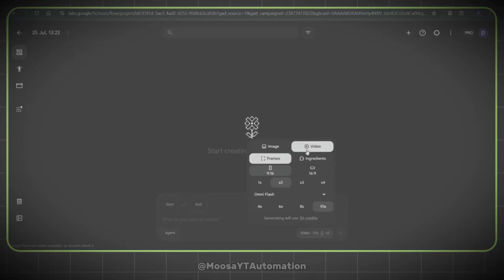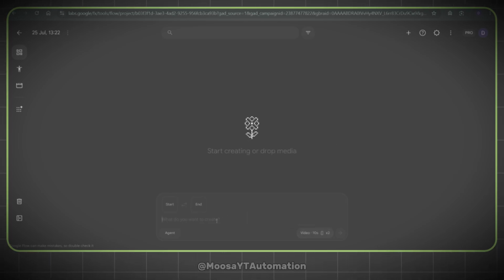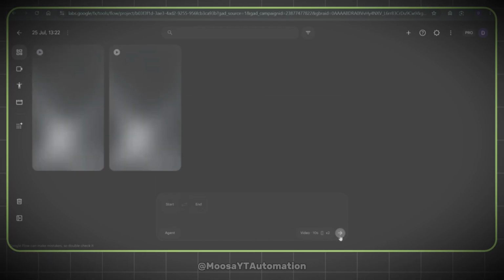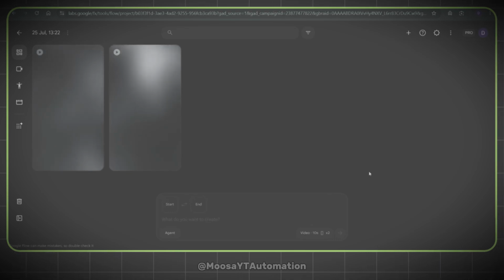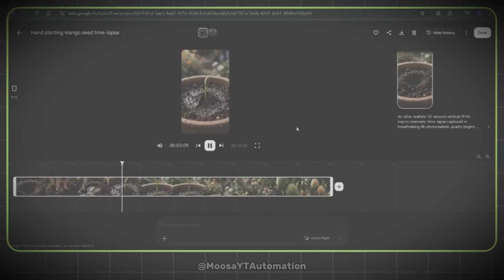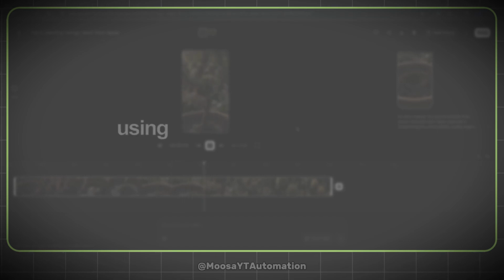Select the video option, choose OmniFlash as your video model, and set your desired output timing to 10 seconds. Paste the prompt directly in and click generate. Wait just a few seconds and your plant growth video will be completely ready to go viral on the internet. Now have a look at another one I created using the exact same method.